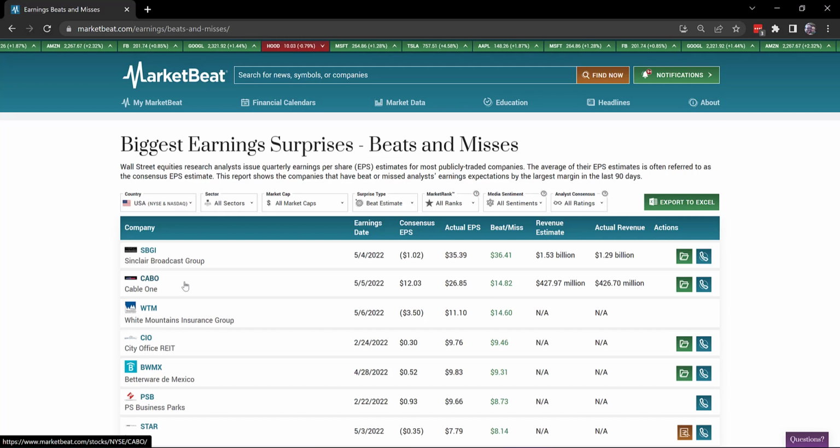So if we're to look at Cable One, you'll see their earnings date was on 5/5 of 2022. The consensus EPS was $12.03. The actual EPS is $26.85. That means the beat was by $14.82. The revenue estimate is here and the actual revenue is here.